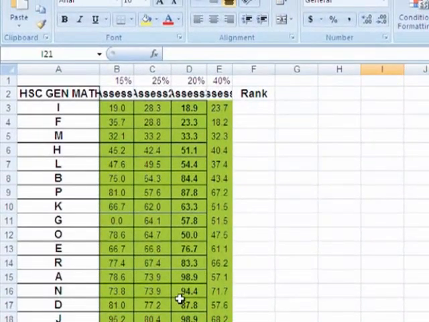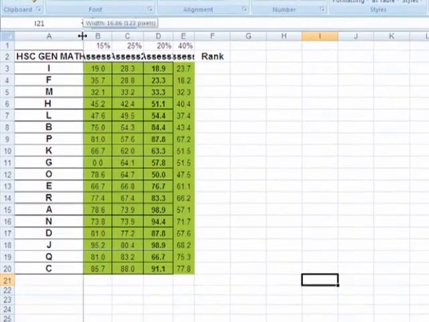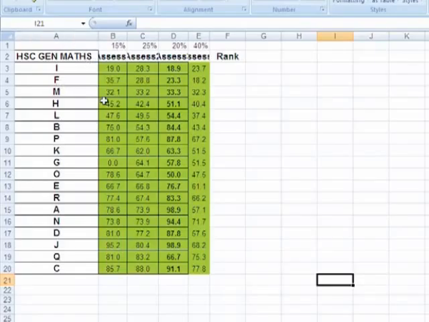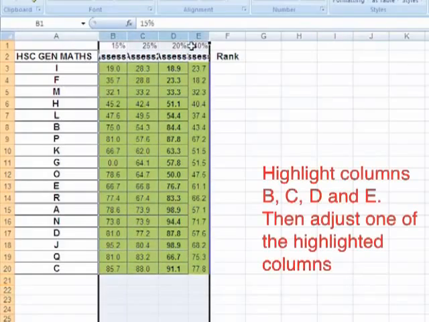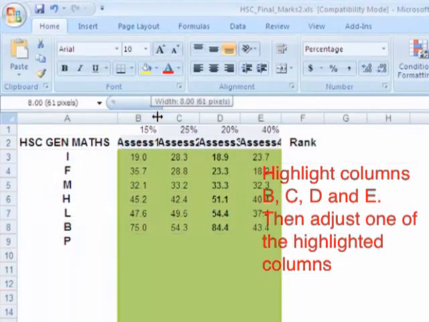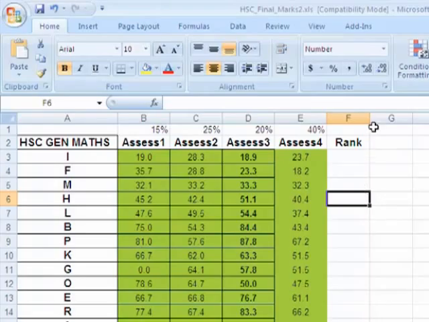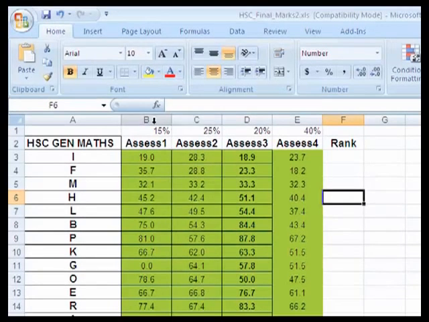So first thing I want to do, I'm going to adjust some widths of these columns. So column A is okay, B, C, D and E, they all need to be about so wide. The rank can stay where it is. Okay, so that's the first thing. Next thing I want to do is to insert a column after B, a column after C, a column after D, and a column after E.